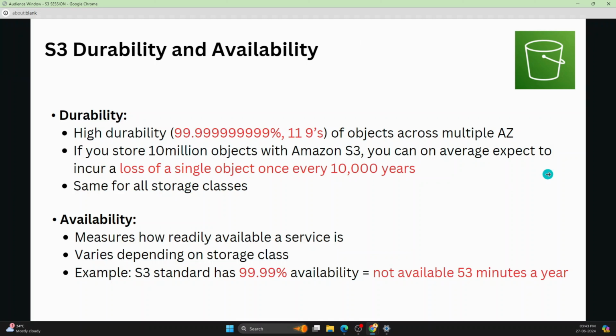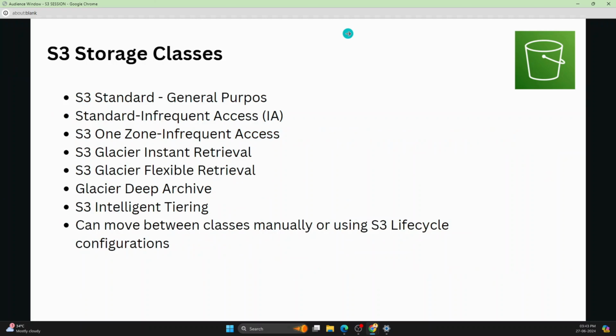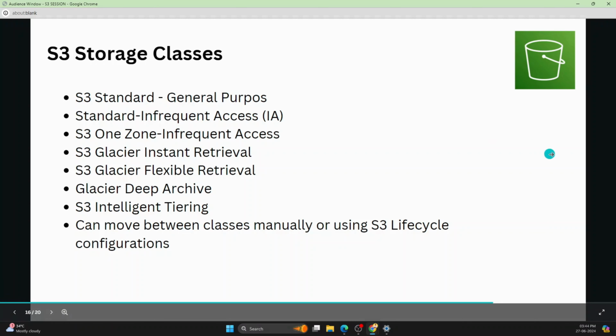So let's see types of S3. These are the storage classes: standard general purpose, standard infrequent access, S3 one zone infrequent access, S3 Glacier instant retrieval, S3 Glacier flexible retrieval, Glacier deep archive, S3 intelligent tiering, and lifecycle policy. As the name itself explains everything, let's see one by one.